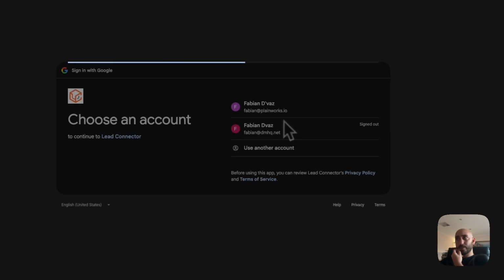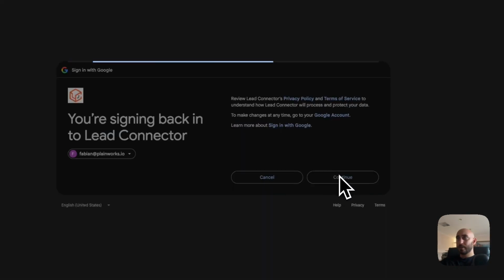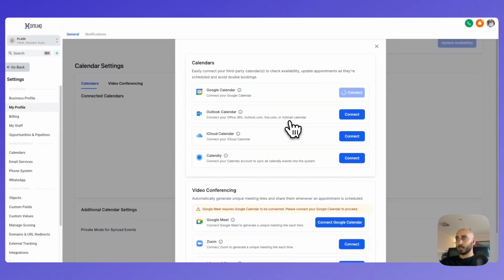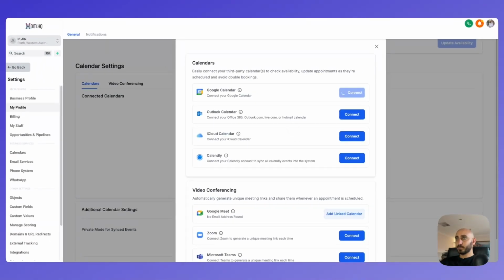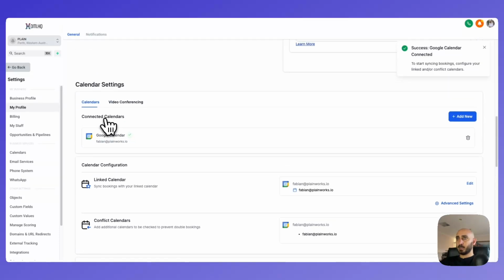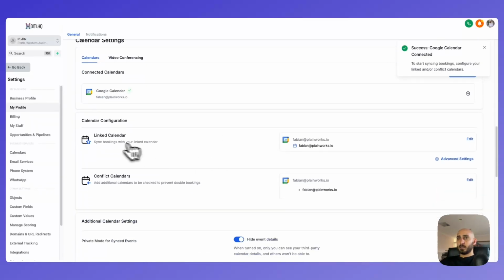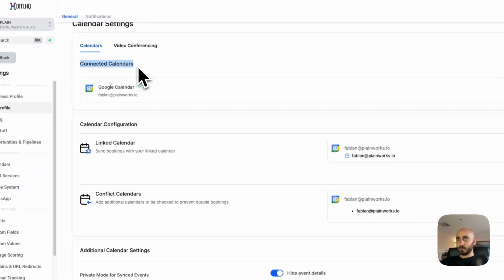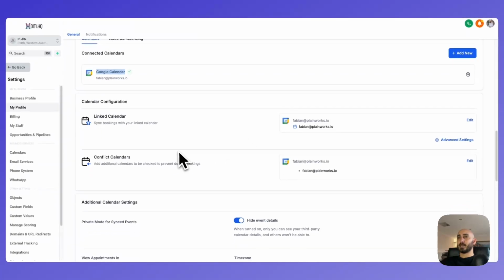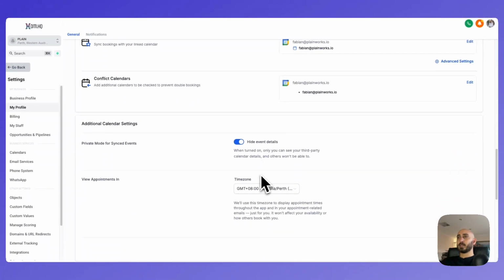Go through the steps. Make sure all your services are selected. And voila. There we go. Now we're connected. We've got our Google Calendar. There's my email there. We've got a linked calendar there, so it's checking for conflicts.